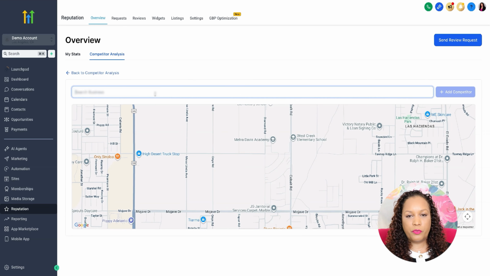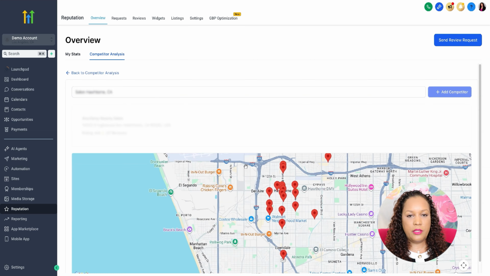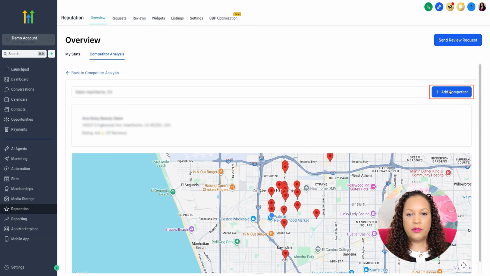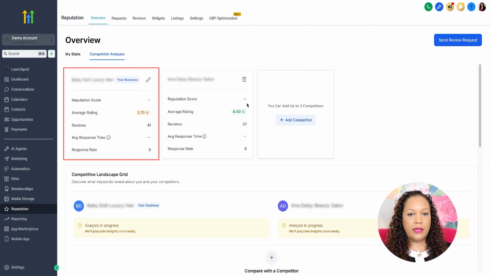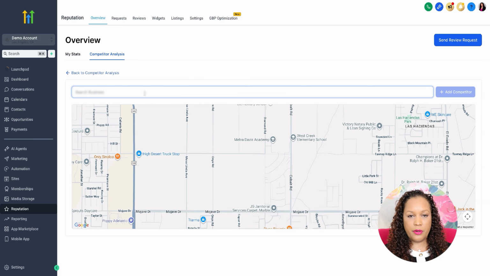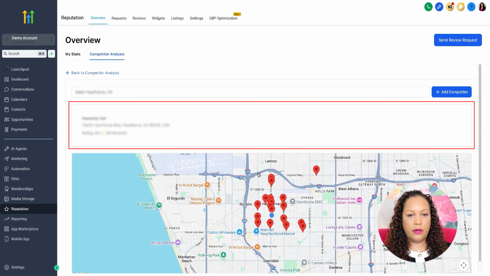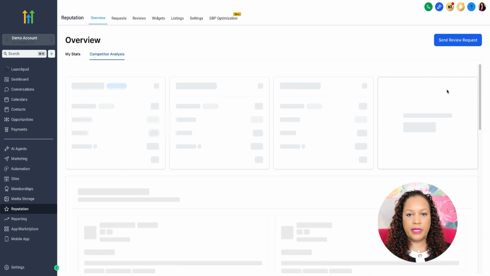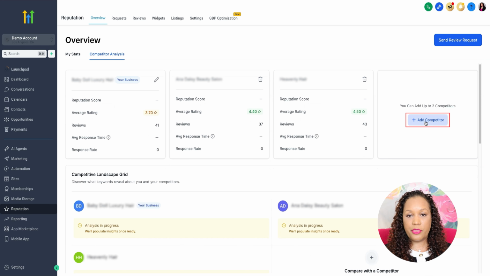And we're just going to search for a local business in their area that we can show them for the competitor analysis. So just go ahead and search, and then you can click on that option, and you can click Add Competitor. Now you'll see that we have the original business along with the competitor. So we'll add another competitor, click Add Competitor, and you can add a third competitor.